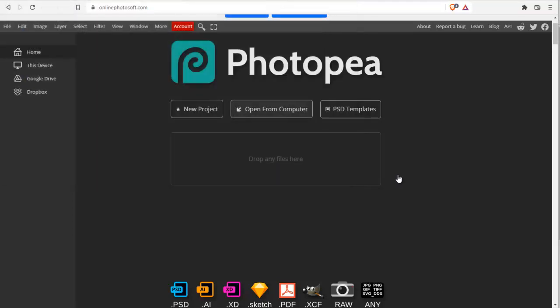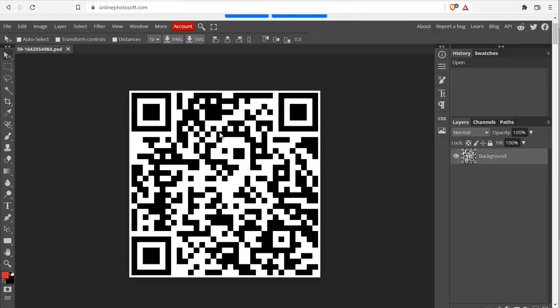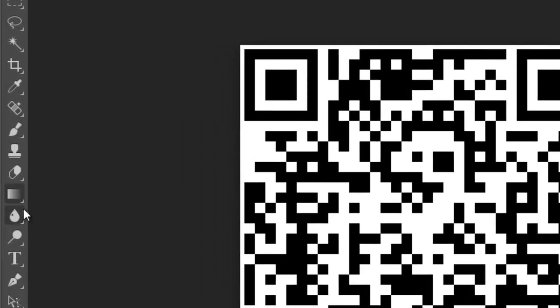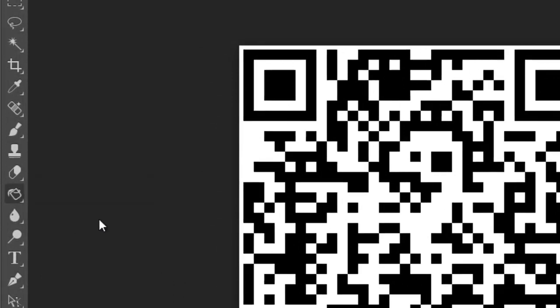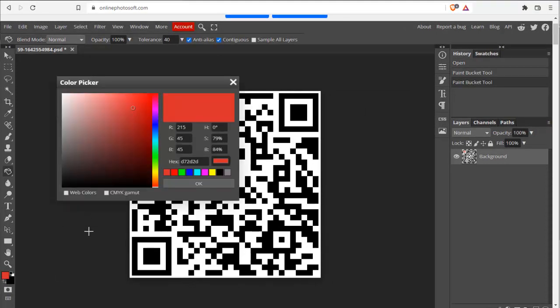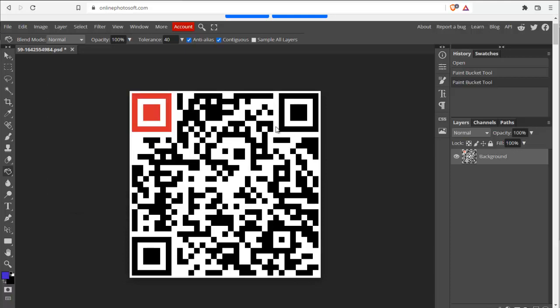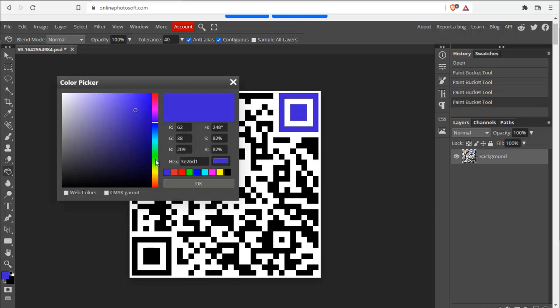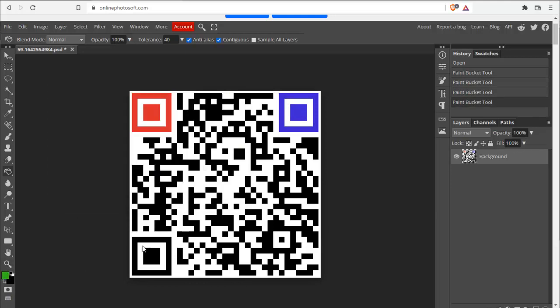We've created the QR code in a previous tutorial. We're just going to start and decorate that. So I just go in here and use the paint bucket tool. Got a nice red color there, so I just click on the black areas and then I'm going to change it to a nice blue. And I change it to a nice green. Make sure you use a darker color so it still scans well.